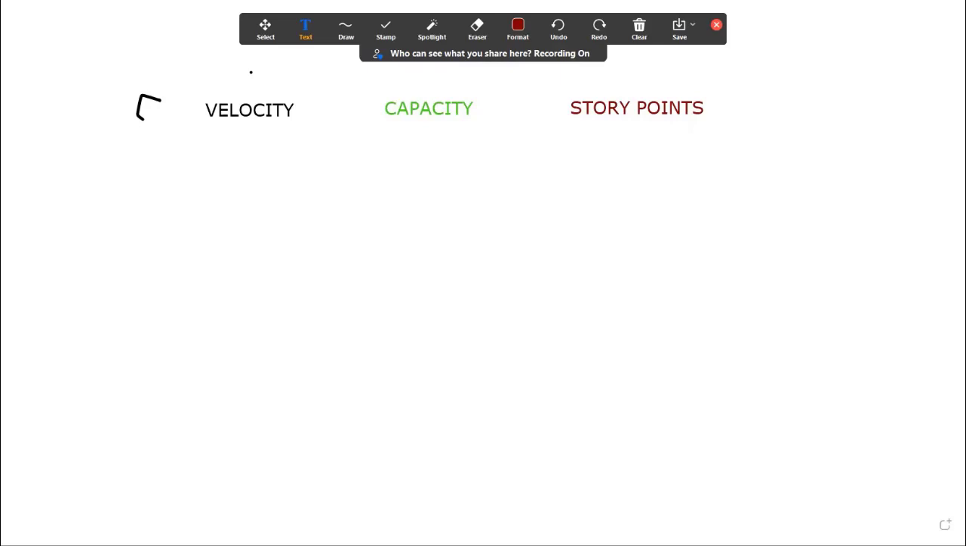Today we are going to learn three items, okay? Velocity, capacity, story points in Agile Scrum. We need to understand what is velocity, what is capacity, what is story points, and the usage of it in any sprint. So understand why we choose any velocity, why we define velocity, what is individual velocity and team velocity. So we are going to talk on those terms.